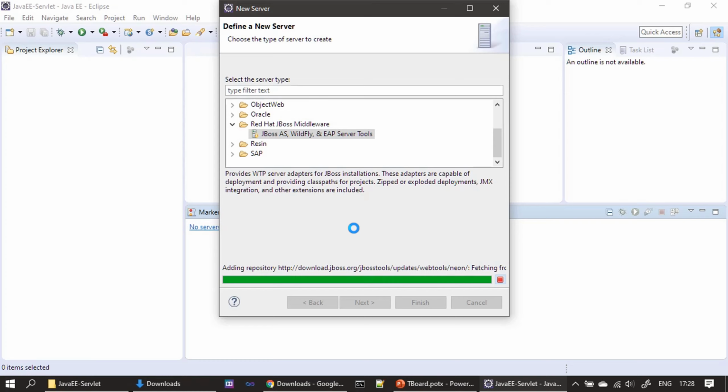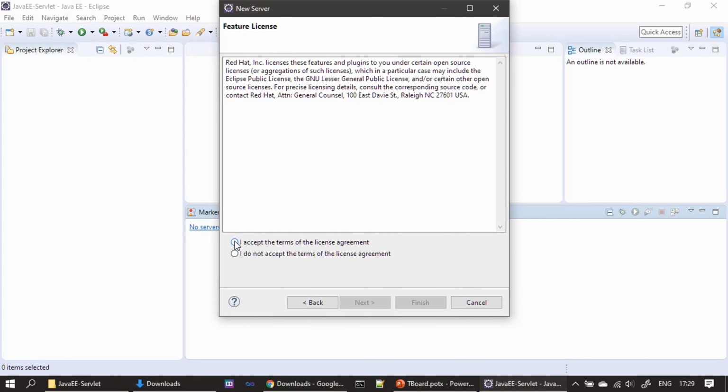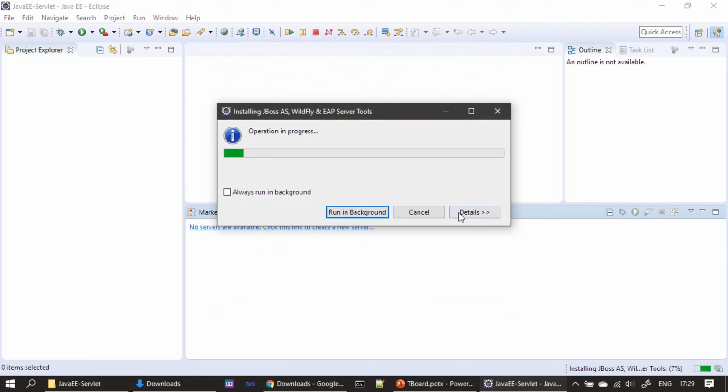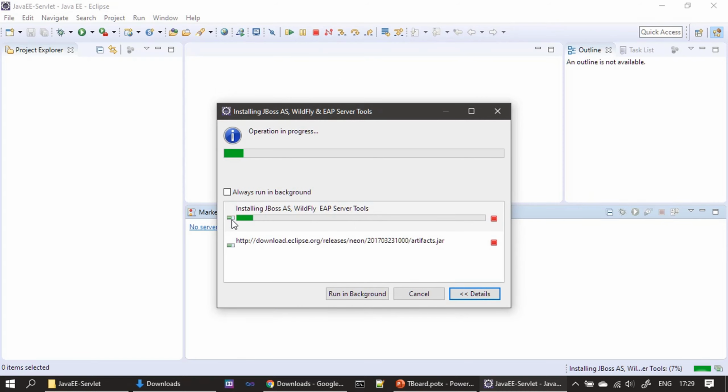Let me pause the video, it may take some time. Now I'm clicking I accept license term and license agreement, then click on finish. Now once again it performs the download. Let me pause it.